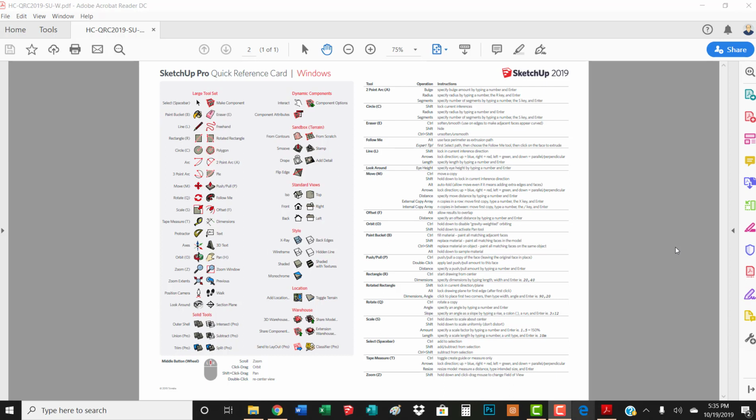In the description below this video, there is a link to what is called the SketchUp Pro Quick Reference Card. I am using the SketchUp Pro Quick Reference Card for Windows. Pause this video, click the link, and then print the Quick Reference Card.